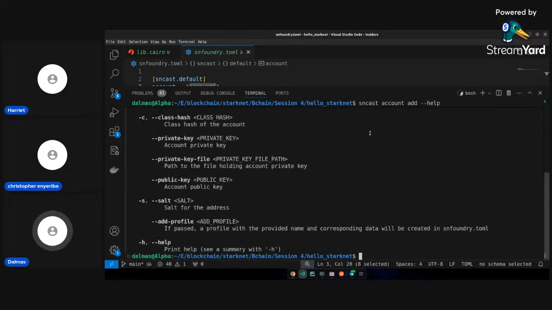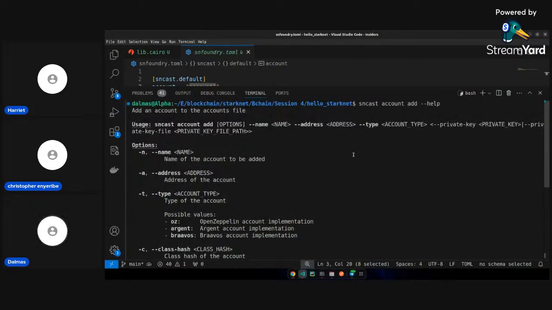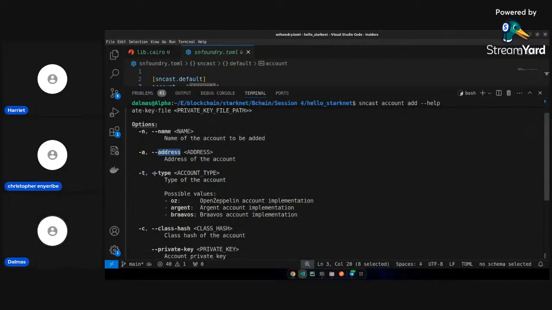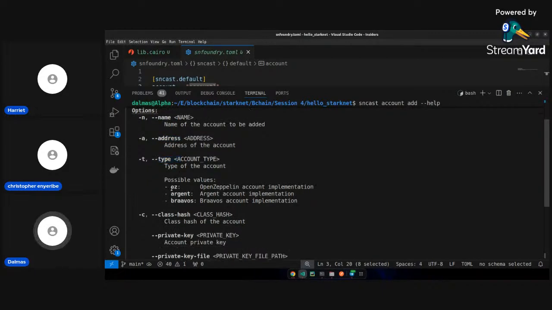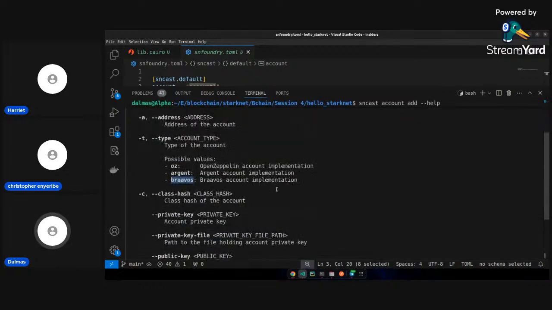So I'm running the help command here to see the different values that I need to pass in order to add this specific account. So for sncast account add, we need to pass in the name, the address, the type of the account. In this case, we are going to just use OpenZeppelin. But what if you were using an account from a wallet? That is for the case of Sepolia or mainnet. You need to do the same, but just change this one. If you are using an Argent account or a Braavos account, then pass in the rest of the information. That includes the private key and the public key. So let's quickly do that.